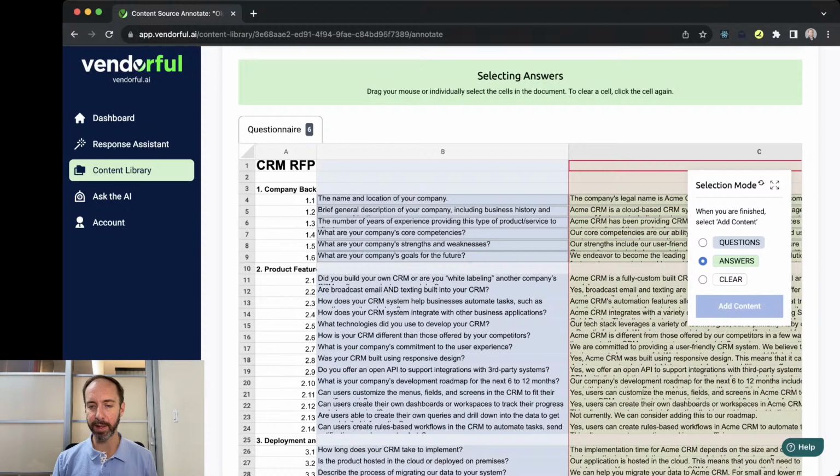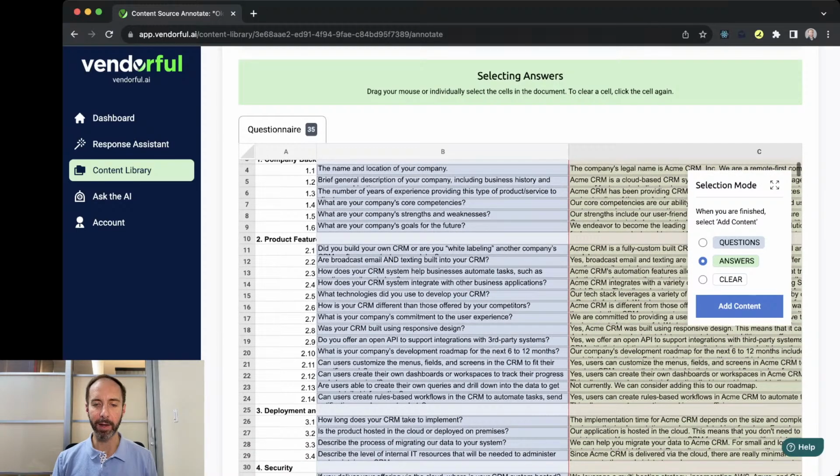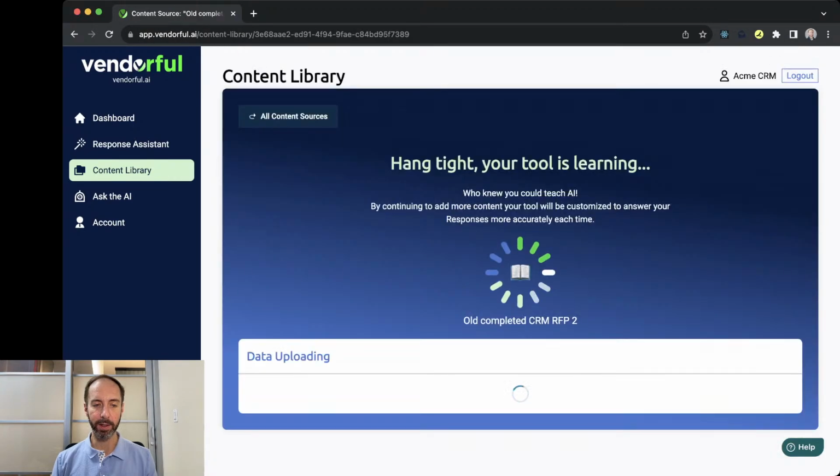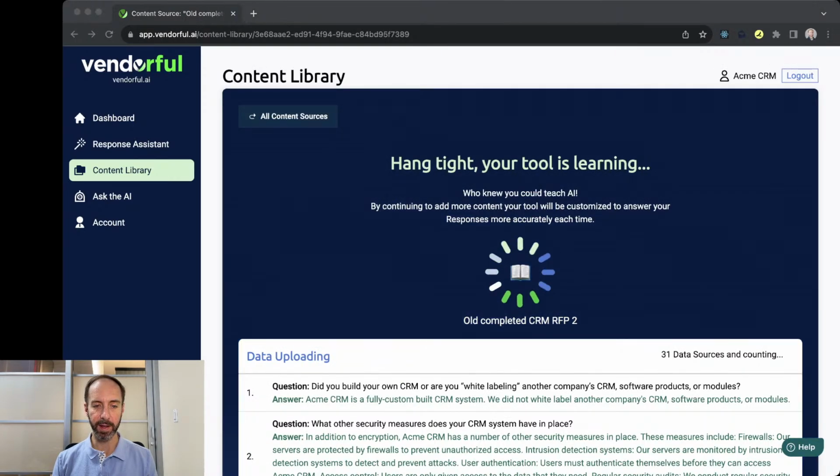I'm going to select a whole column of answers, and then we just automatically look down and say, okay, well, these blank cells, they don't matter. This is a question, this is an answer. And you see we've identified 35 question and answer pairs in this document. When we're ready to go, we just click Add Content, and it just goes and does its thing.